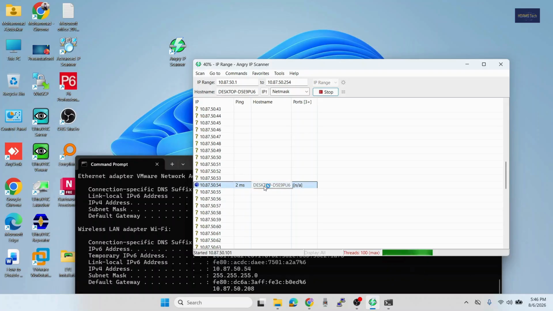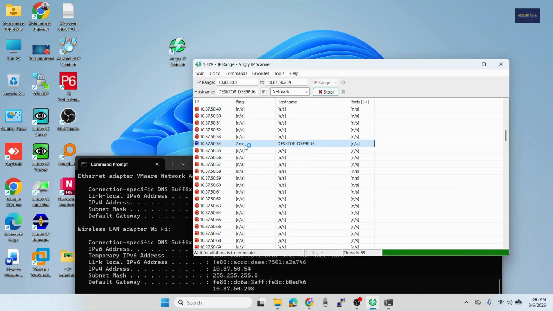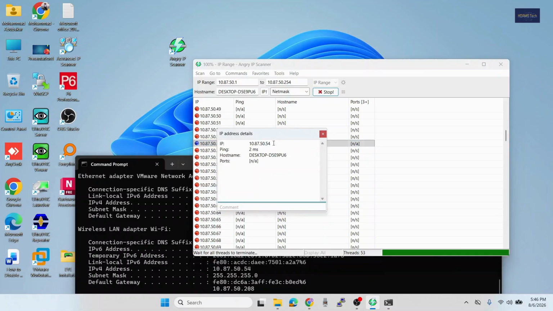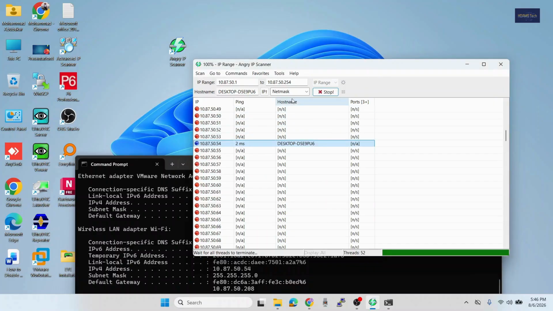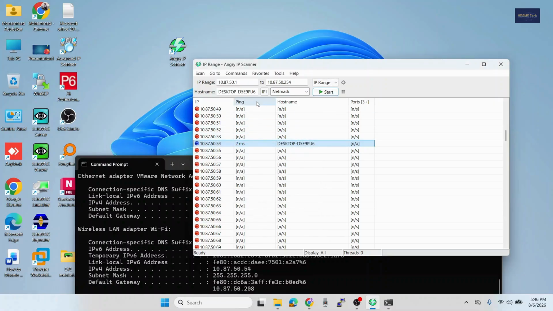You can see here 50.54, and also the host name, which device is using this IP, as well as the ports. So there are many options. Once you click here on the IP, you can find this. This is the best application for scanning and checking IP addresses as well.